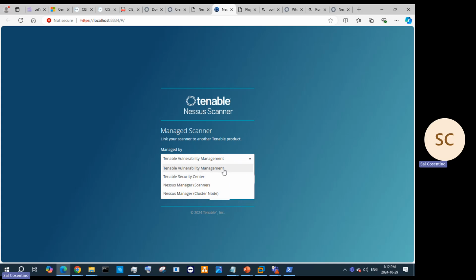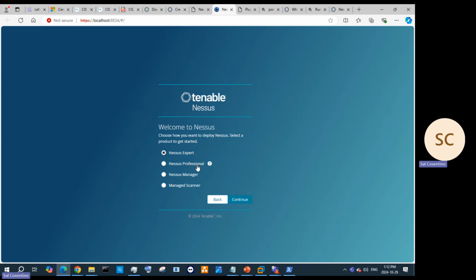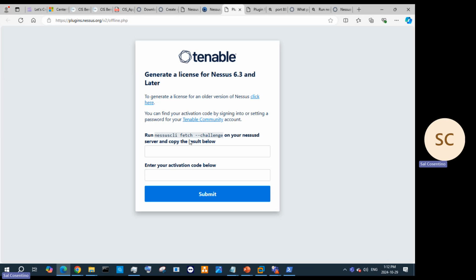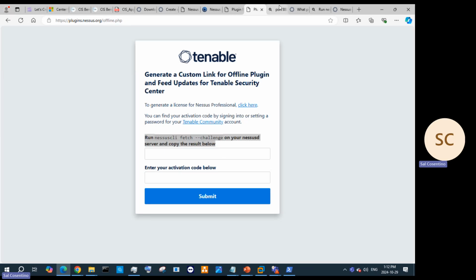See this linking key. Again, continue. I don't know what this is. I have to take a look at it. Again, I'll have to figure out how to get this challenge on the server and copy the result. So I'll have to take a look at that. That's something I want to do.